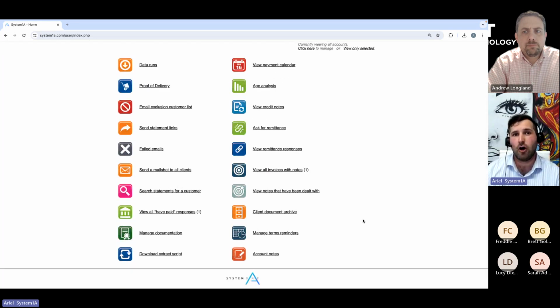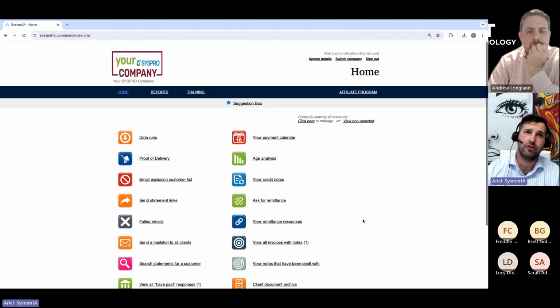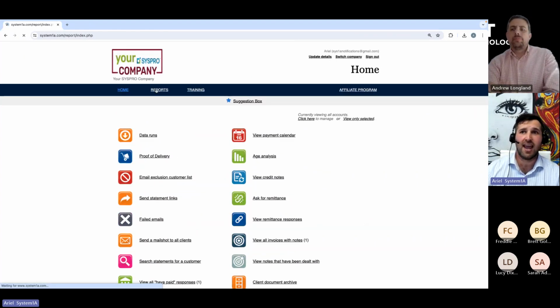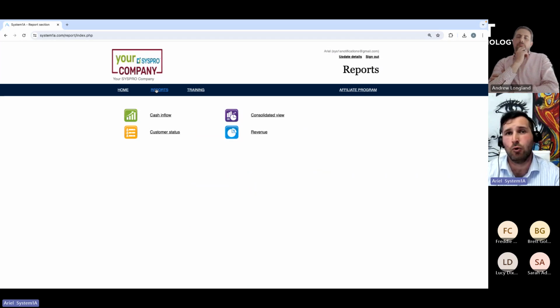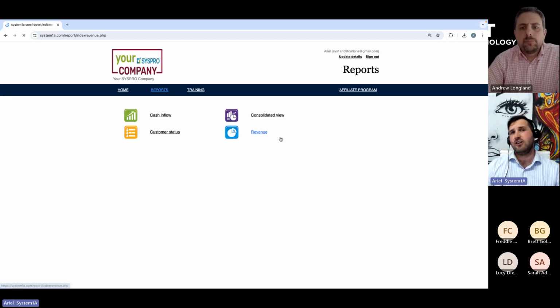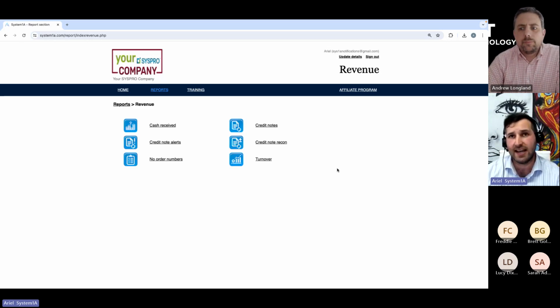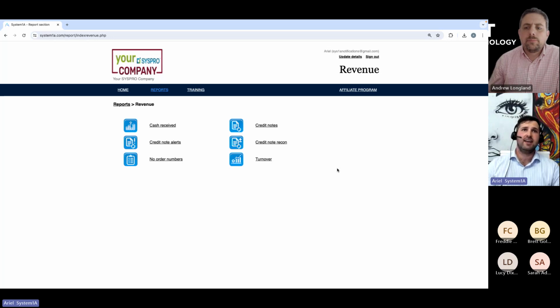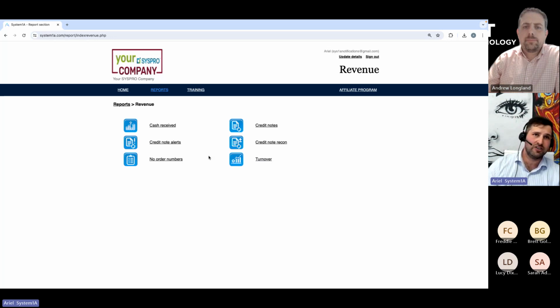The last topic I want to touch on is just the reporting section. So the reporting section on System1A typically looks to offer reports that you wouldn't standardly find within SYSPRO. So for example, we've got quite a few reports dedicated to credit notes, and these reports are really just there to highlight certain areas. So for example, the credit note alerts.